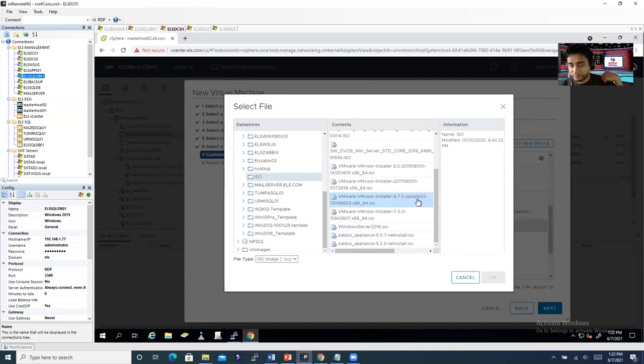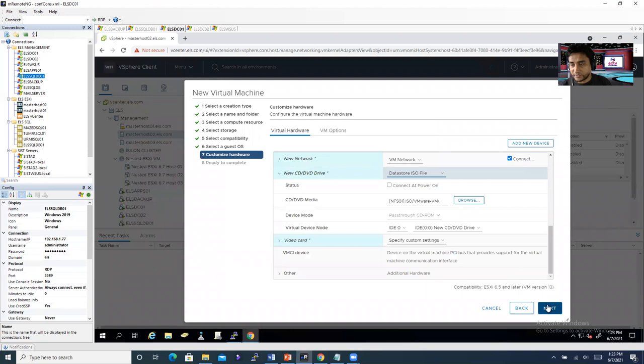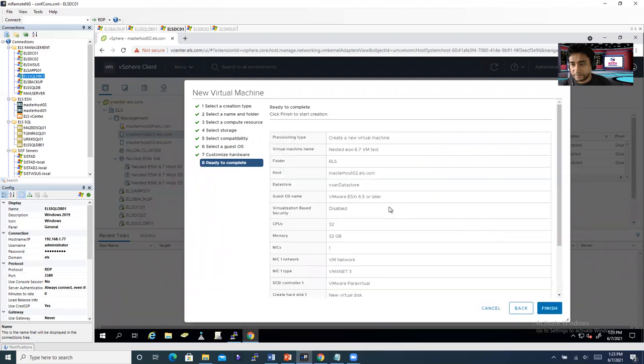So right now, the ESXi current version is running with Update 3, I believe Update 3N or something. So it's fine. If I have an older version, I can apply the update later on. So let me select this one and then click OK. And click next. All right.